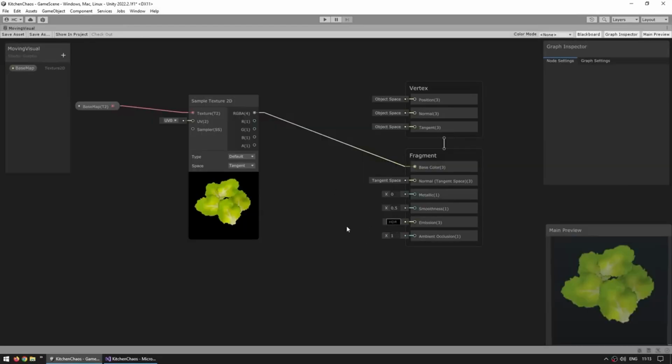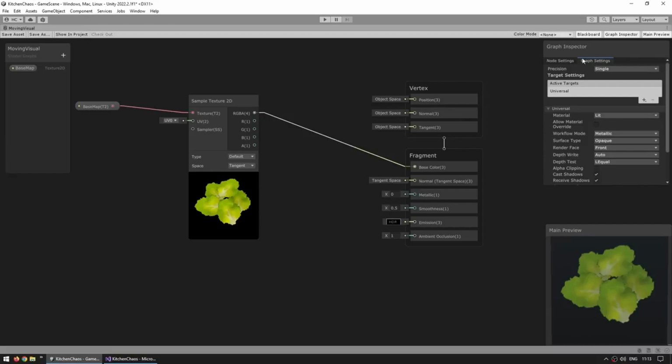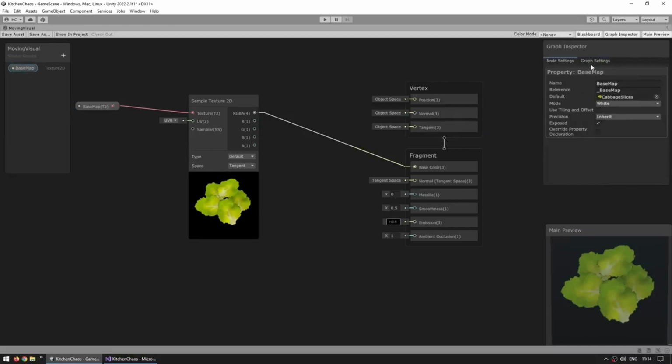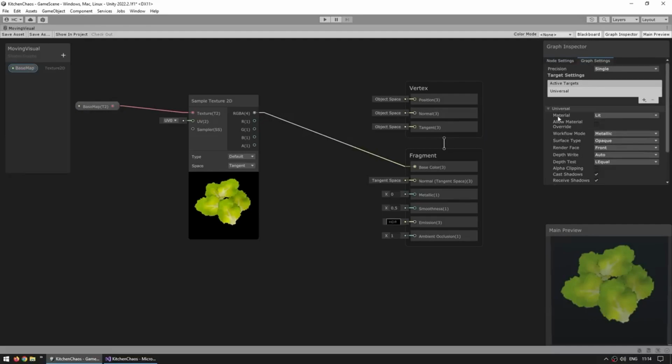Back in our shader graph, in order to make this a transparent shader, we need to go into the graph settings. So in the graph inspector, go into graph settings, and over here you see a bunch of settings that relate to the graph itself and not any selected property. For example, like I mentioned a while ago, you can modify between lit and so on. So this is where you would change that.